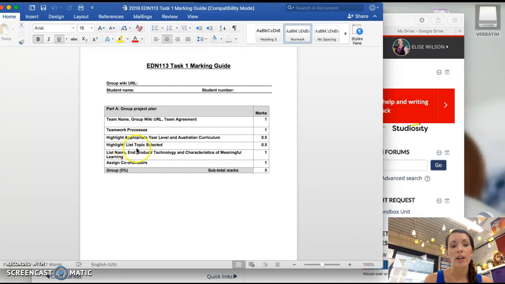We're highlighting your topic selected. So again, I'll go back to the project plan. You list name, end products, technology, and the characteristics of meaningful learning that you're looking at, and then assigning roles to each person. Okay, so that's the first part.